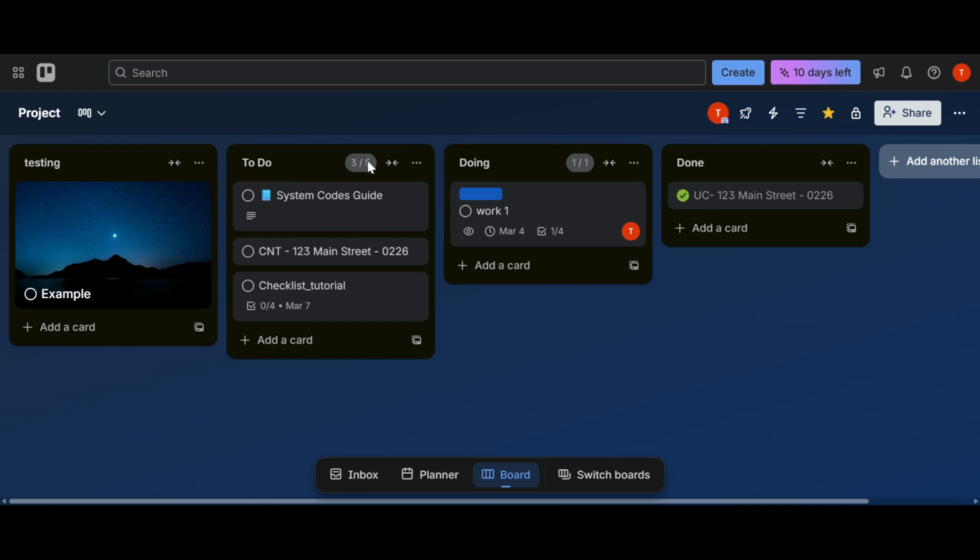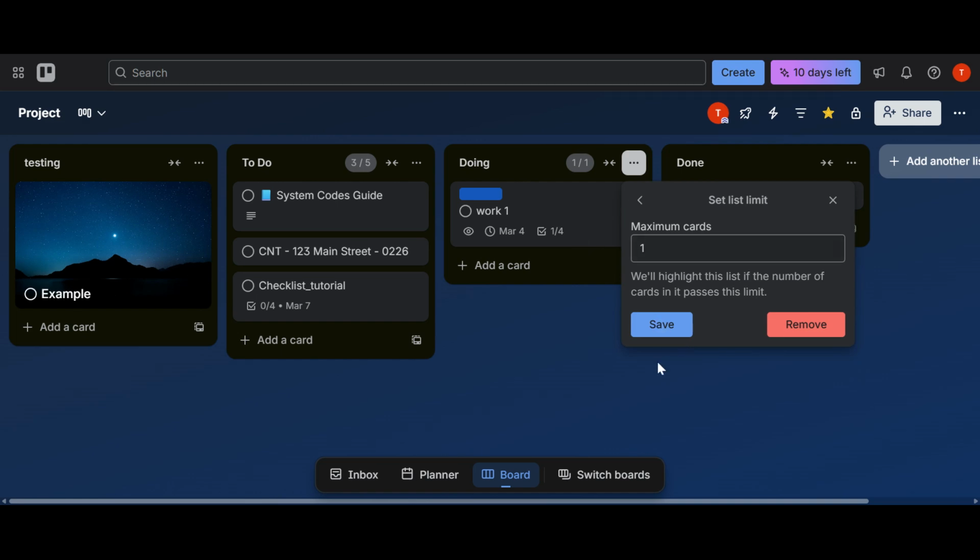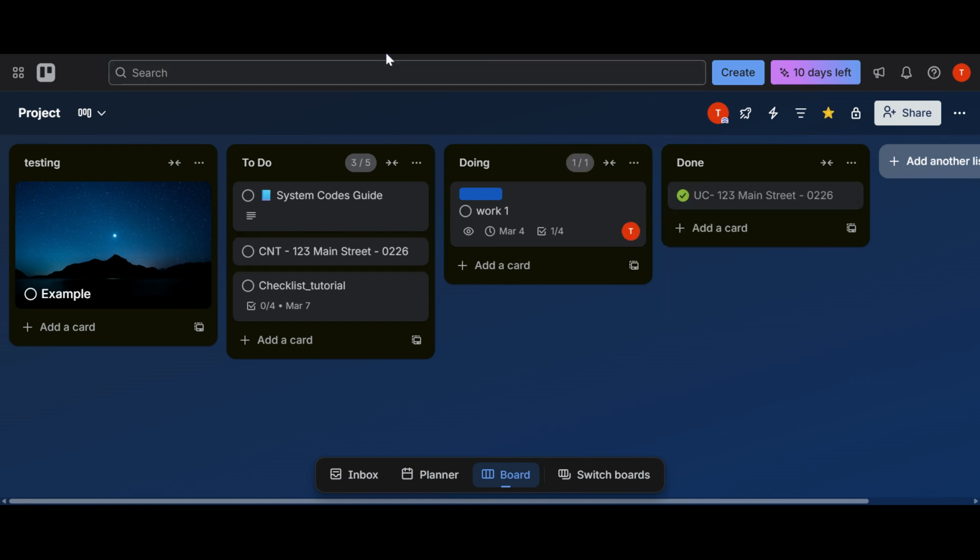If you ever want to change the limit, simply click the 3 dots on the list again, choose Set Limit, and adjust the number. And if you no longer want a limit, you can remove it from the same menu. Using list limits is one of the easiest ways to control daily workload in Trello without needing any complicated automation or third-party tools. It's simple, visual, and built right into the platform.